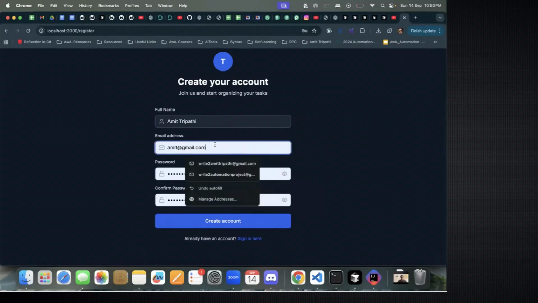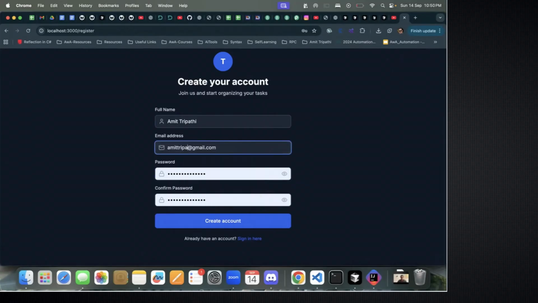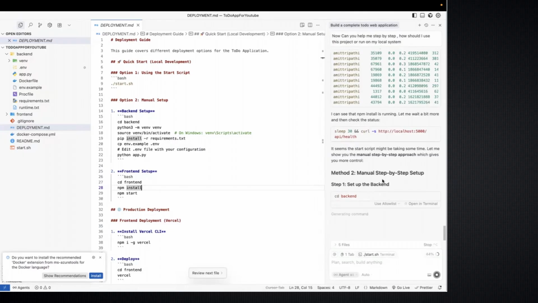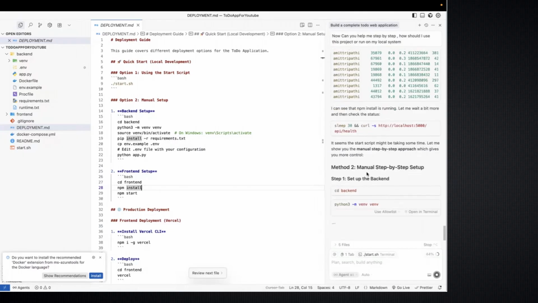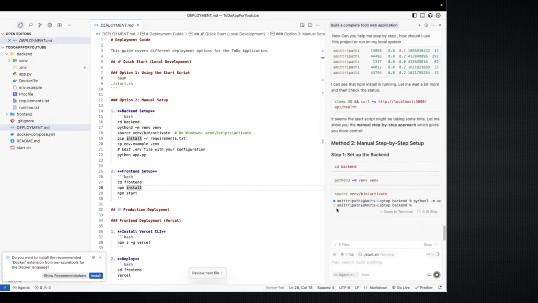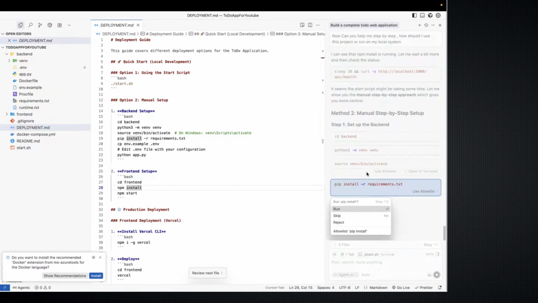Let's see. Amit Tripathi. I'll just change it. Okay. So registration failed. Now let's say backend. Okay, basically because the backend was not running, that's why it was giving me problems. So now I just want to run the manual setup. It is trying to set up the backend also. That's why the user was not getting registered.